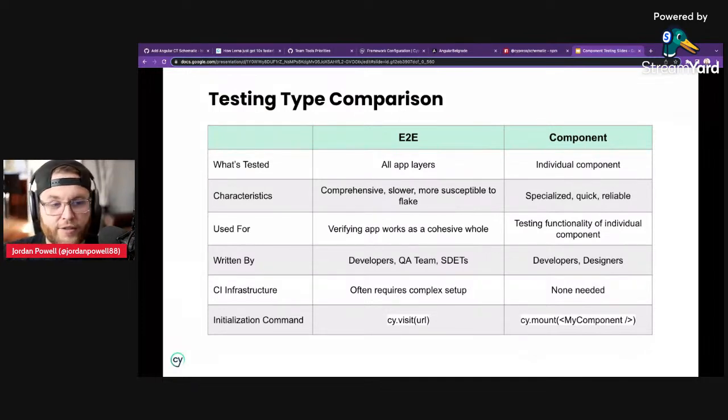The characteristics of end-to-end tests are that they're more comprehensive, a little slower, and more susceptible to flake because they depend upon everything working all at once, which is a valuable test to run. But any change to your application could cause it to break, which is a good thing because you want to catch those things. But sometimes when we only care about minute, specific things, that can be a hindrance to testing. With component testing, you get very specialized, quick, and reliable feedback.